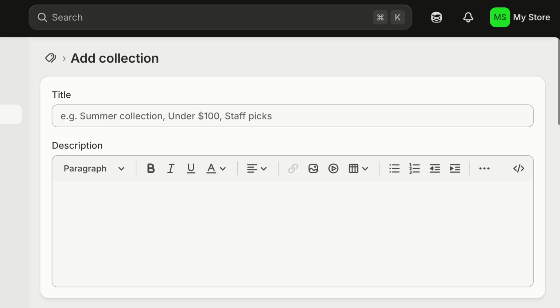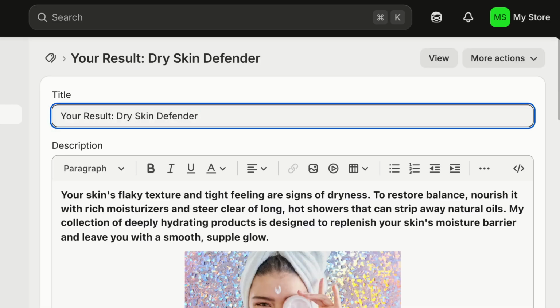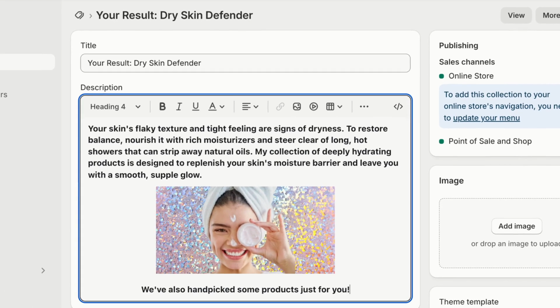For the title, make it very straightforward. For my example, I'm using the same title as my result title. It says, Your Result, Dry Skin Defender. Next, write a short, friendly description that speaks directly to the customer. Let them know that these products were chosen just for them based on their quiz result. Keep it positive, on brand, and personal.